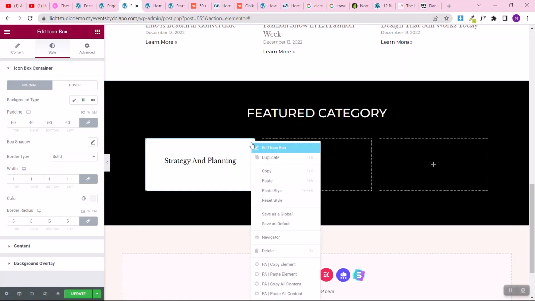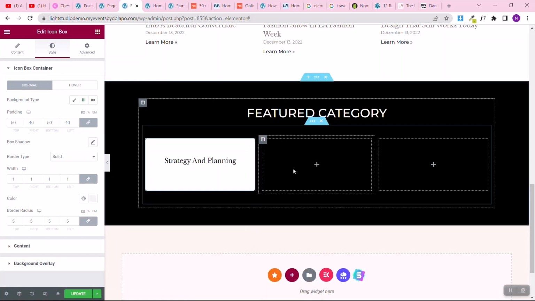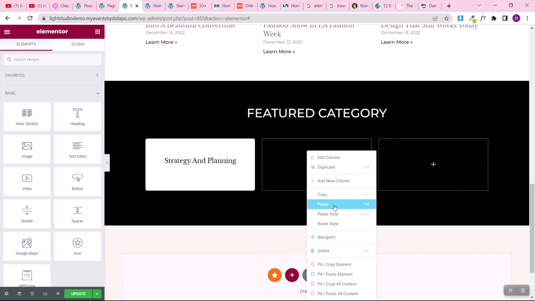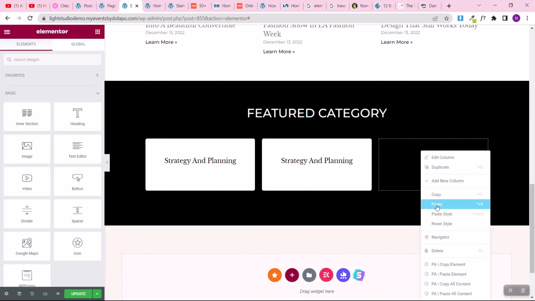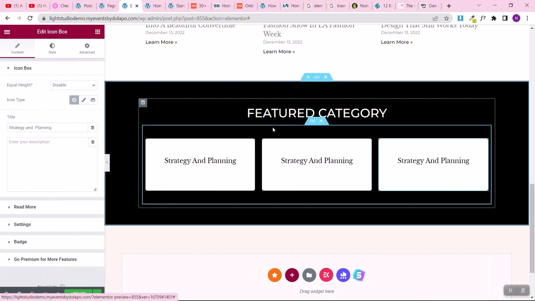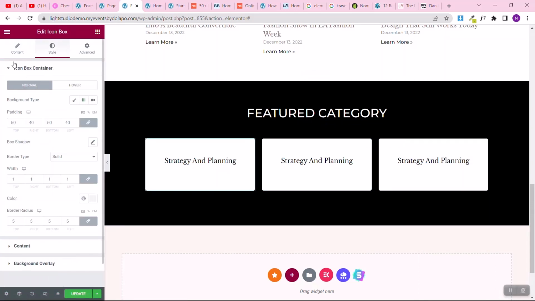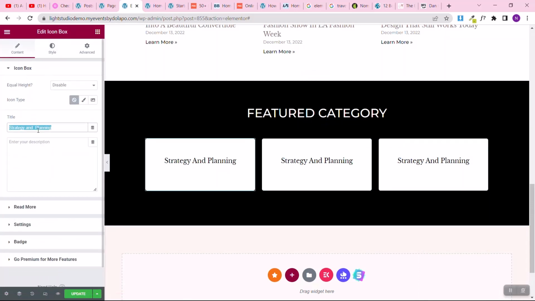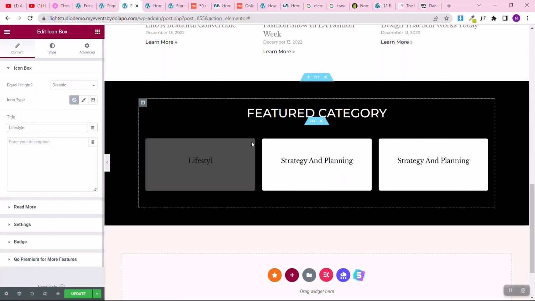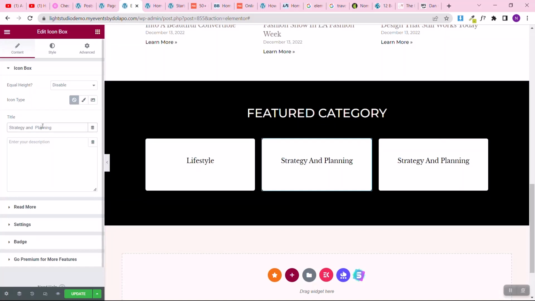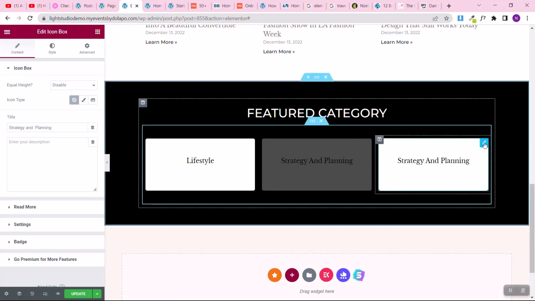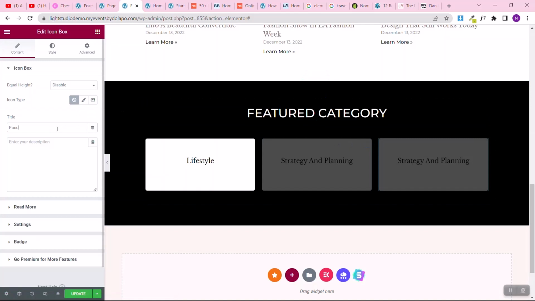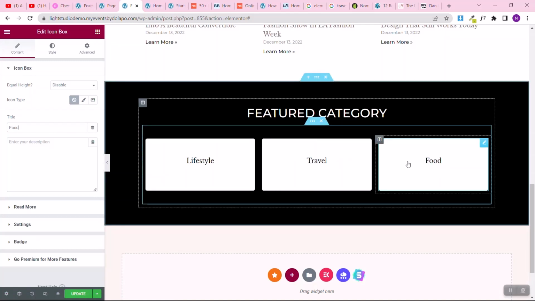I can just copy this here. Then I paste it here. Then I do the same thing here again. Okay, so once we have this here, then we can just change the title of the cards themselves. So here I can just put this to be lifestyle. Then this one will be travel. Then this one will be, let's see, food. Okay, so you see the categories here.